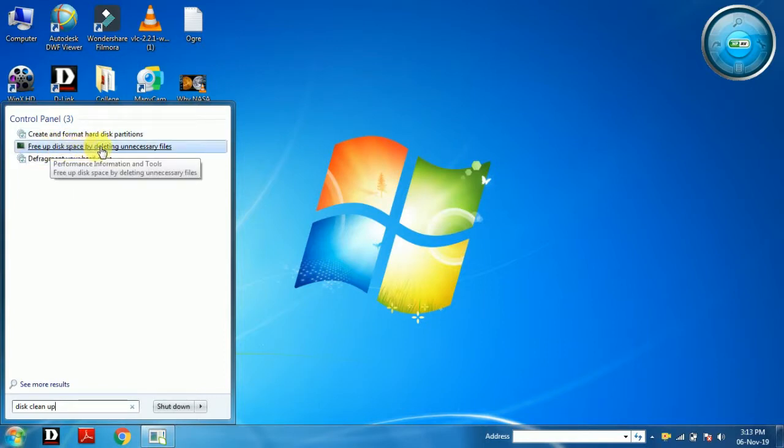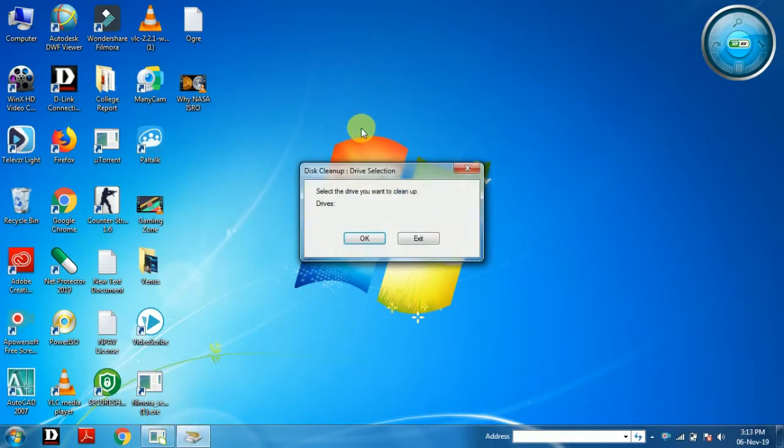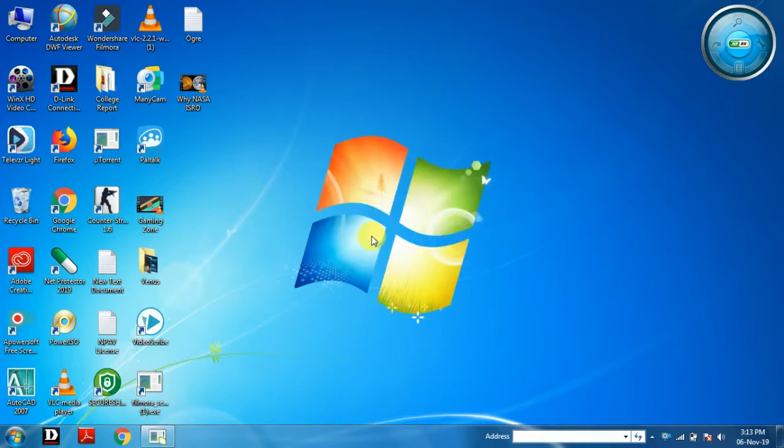Free disk space by deleting unnecessary files. Now click on this. Select the drive you want to clean up. So you should keep this as C drive and it will delete all the unwanted and unnecessary files from your computer or laptop. By this way, your computer will run smoothly and it will run faster. You will experience the difference before and after.